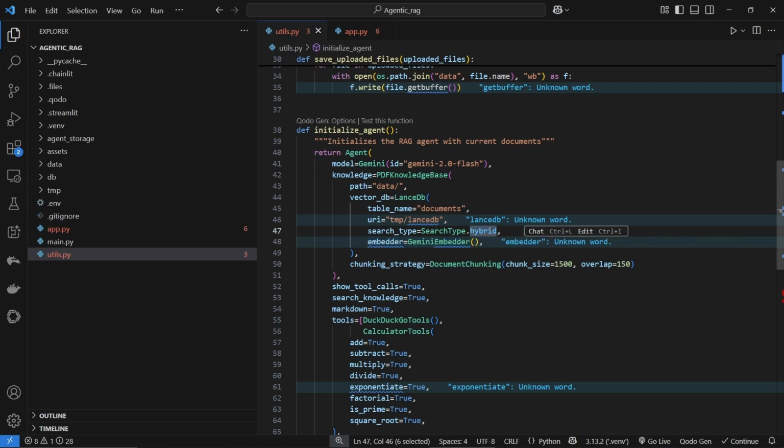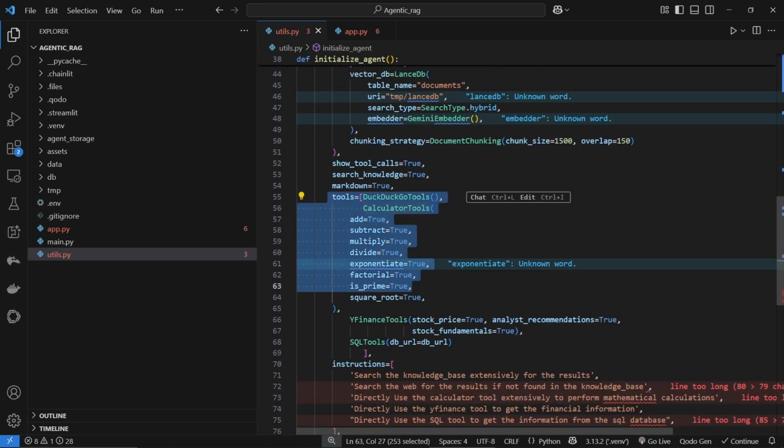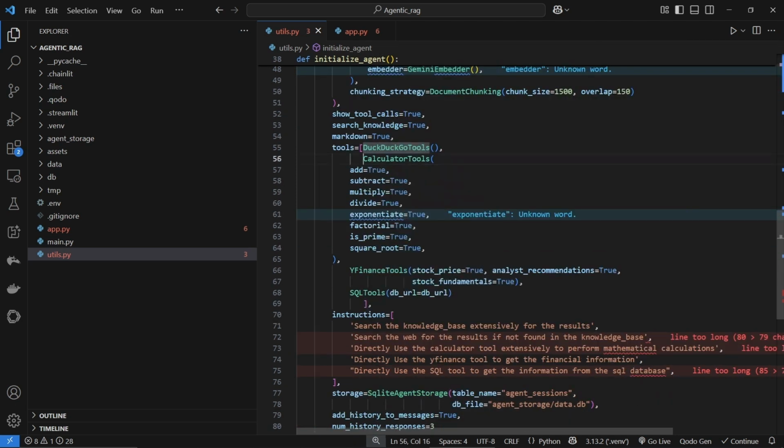In the search type, I'm actually using a hybrid approach, which will use dense retrieval and sparse retrieval for accurate retrieval of context from the vector database. There are some tools that I'm using. The first one is the DuckDuckGo tool, which is a web search tool, which is not the best, but it works. I'm using a calculator tool here because the model itself is not very good with calculations, so it is better to give it an external tool.